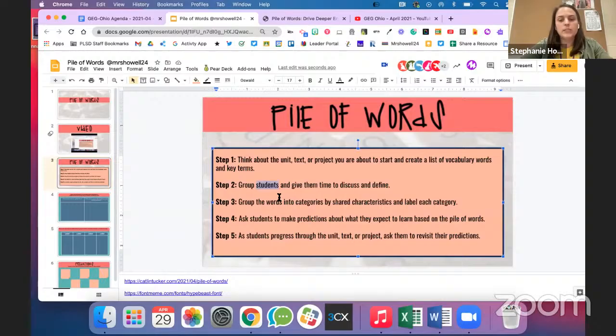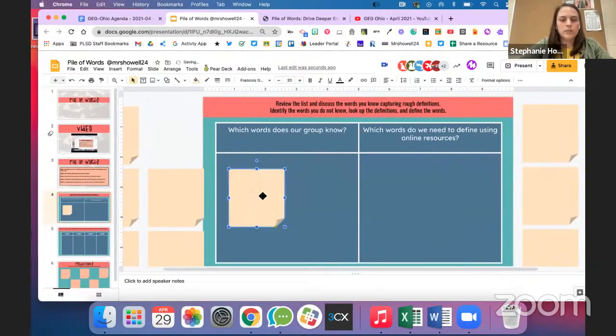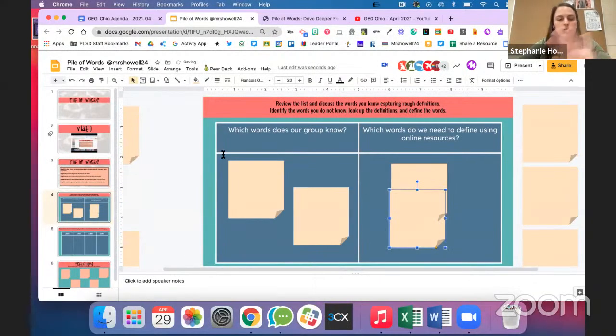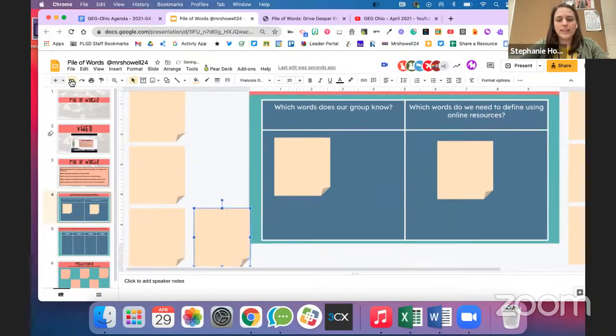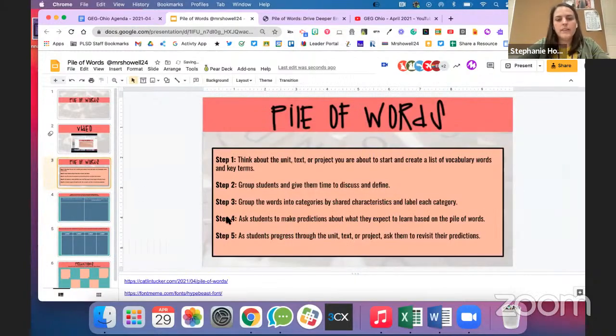Then step 2 is the students are going to group together, and they're going to discuss on slide 4, which words does our group know? So does our group know this word? Our group doesn't know this word. And then they're going to say, oh yeah, I do know this word. I don't know this word. And so they're going to kind of go together, and then they're going to decide, okay, which words do we need to look up?